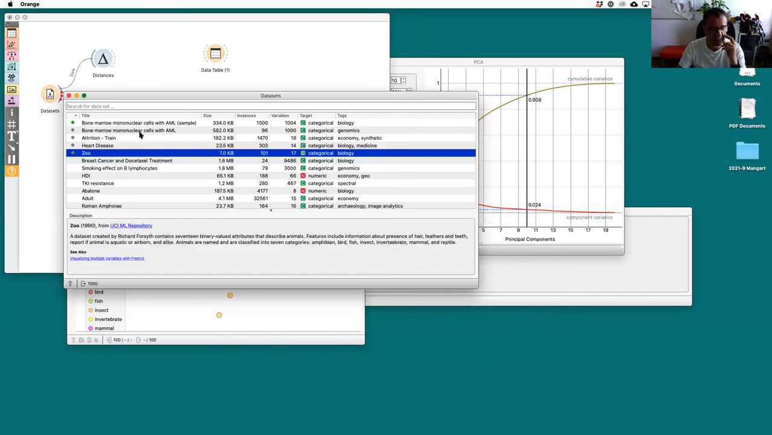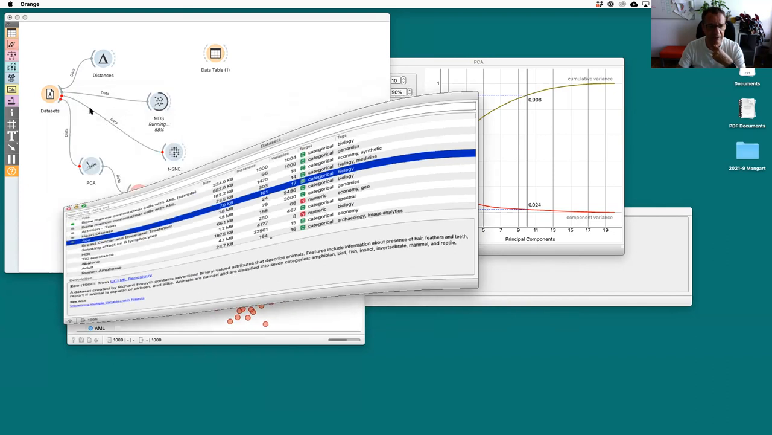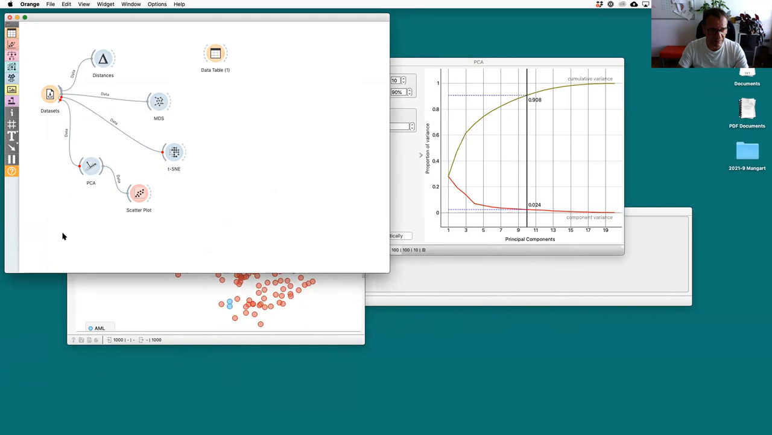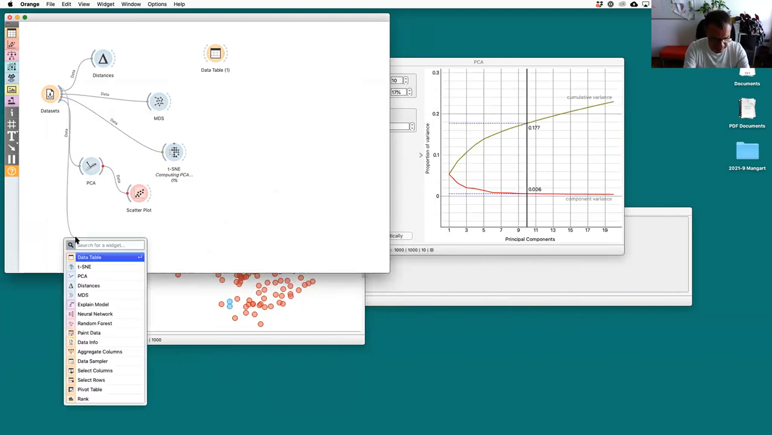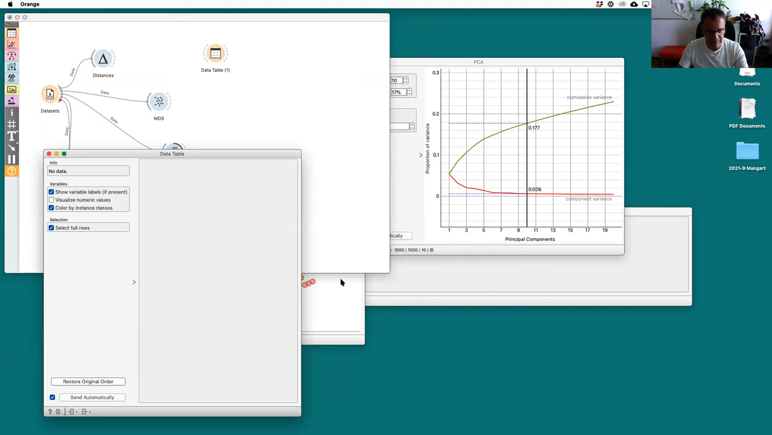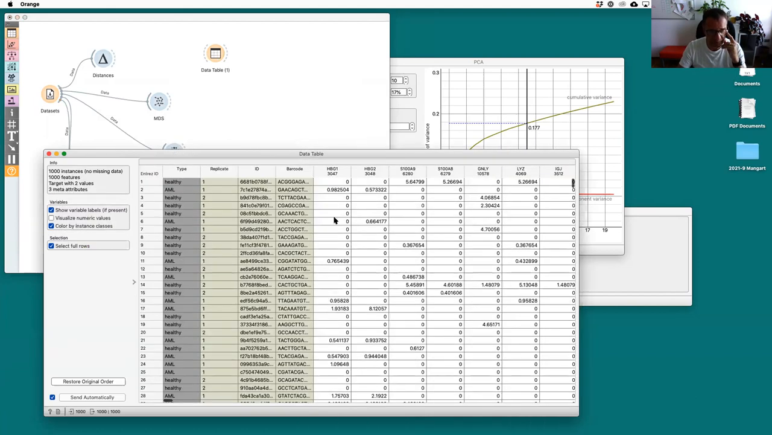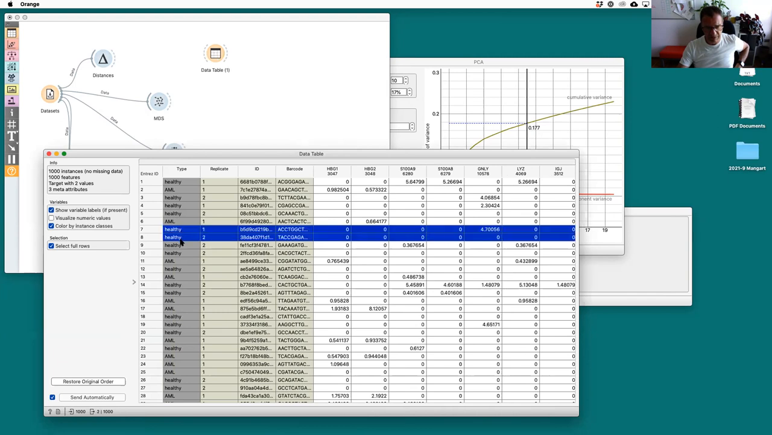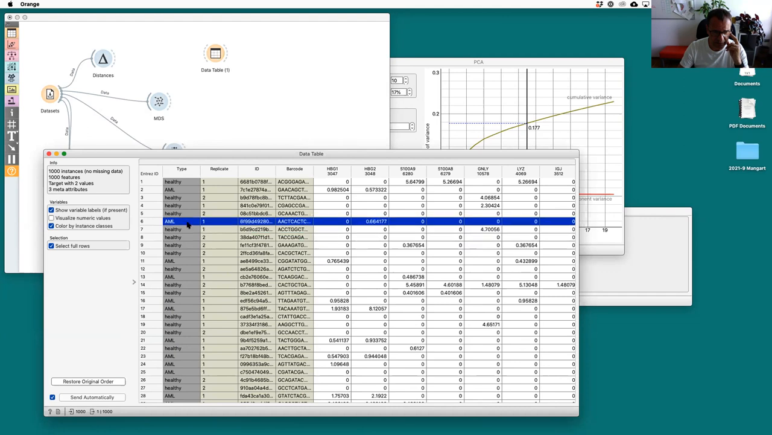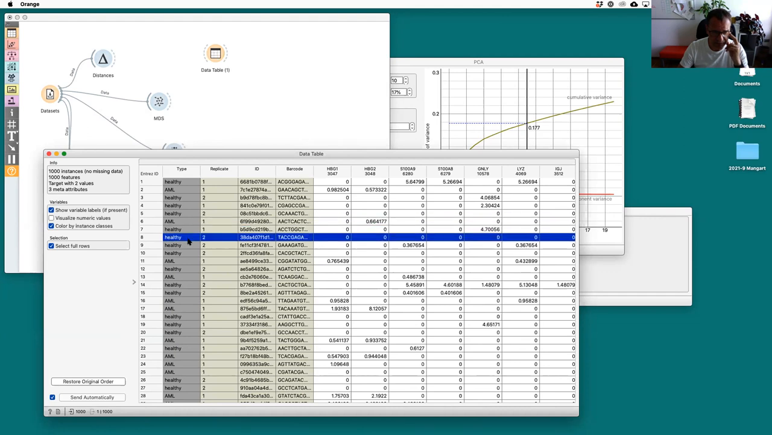Actually this one is bone marrow mononuclear cells with acute myeloid leukemia. This is a sample of the data from a single cell gene expression analysis. It's a very sparse data set. Looks like this. There are basically two patients here, one with healthy and leukemia tissues, and it's actually bone marrow.